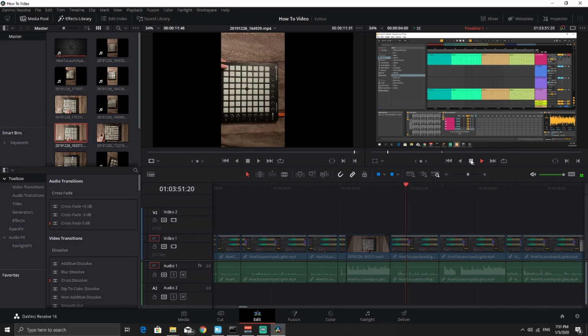You will now see light effects. There we go. Popping up on your launchpad. Popping up on your launchpad.